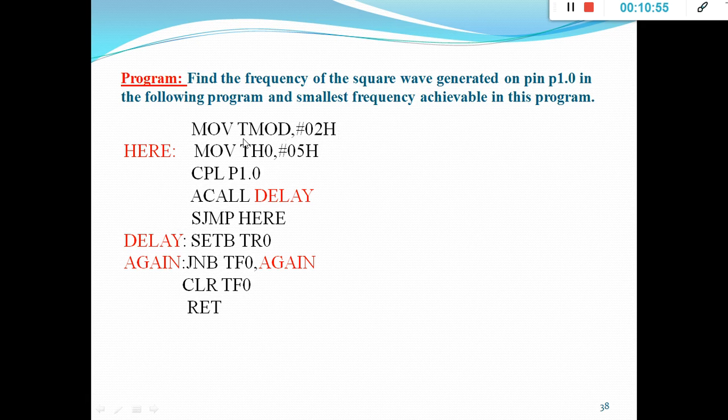After selecting timer 0 mode 2, you have to load the value in TH. Here there is no need to load a value in TL, because whatever value you loaded in TH is going to be copied in TL. I will select 05 as the value that I will load in TH0. So the instruction is MOV TH0, #05. After that, they told to generate a square wave in P1.0. For that, I will go for toggling, and I am going to use CPL for toggling. So the instruction is CPL P1.0.